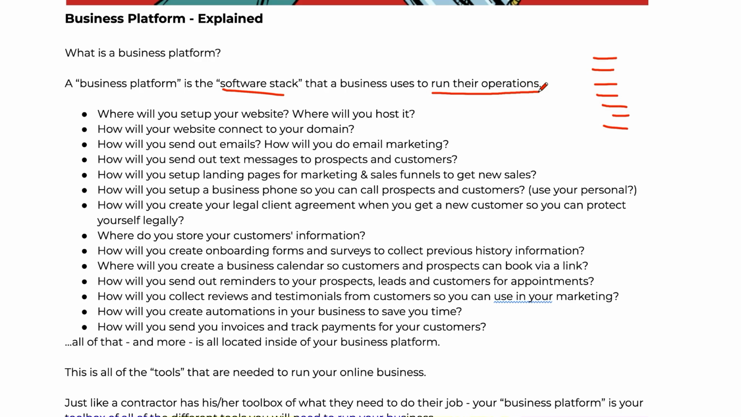Like, hey, where are you going to set up your website? Where are you going to host it? How are you going to connect your domain to your website? Where are you actually going to send out your emails from? How are you going to do the email marketing? How are you going to send out your text messages to your leads, your prospects, to your customers? Where do you set up your landing pages for your marketing and sales funnels in order to get new sales?